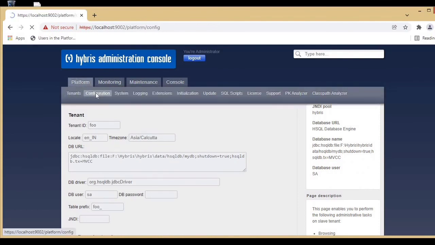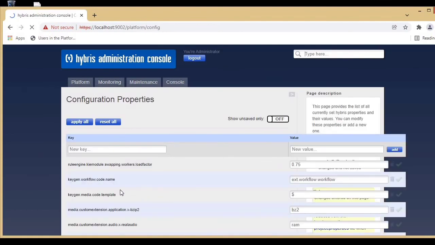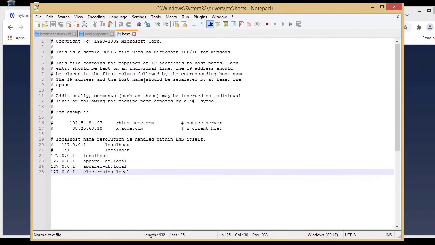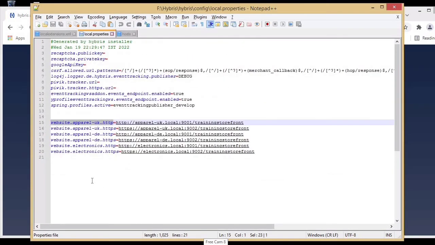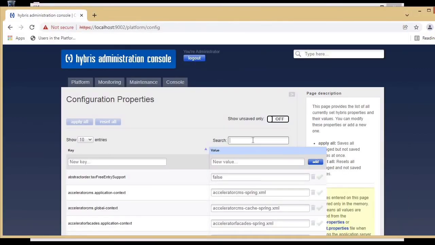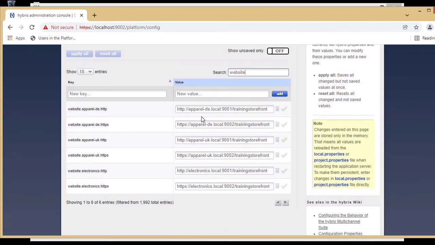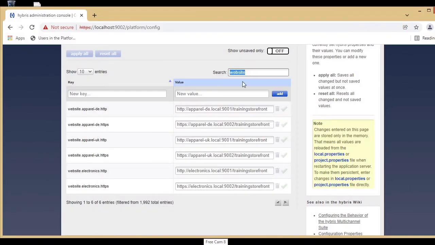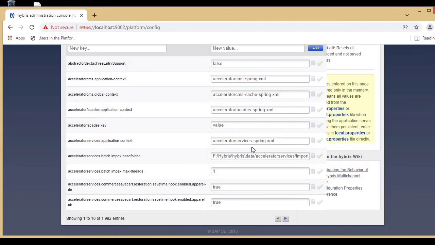So the next option is configuration. In the configuration you can see all the properties listed down under local.properties and project.properties. In chapter 3rd I had shown you that to access the website we have added these particular URLs. So these all will appear in that configuration section. Let me search for one of the configurations. I've just searched for the website and you can see here all the website URLs which I have added in the local.properties.